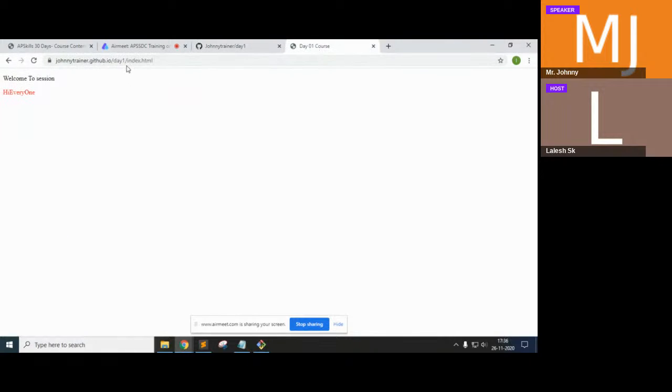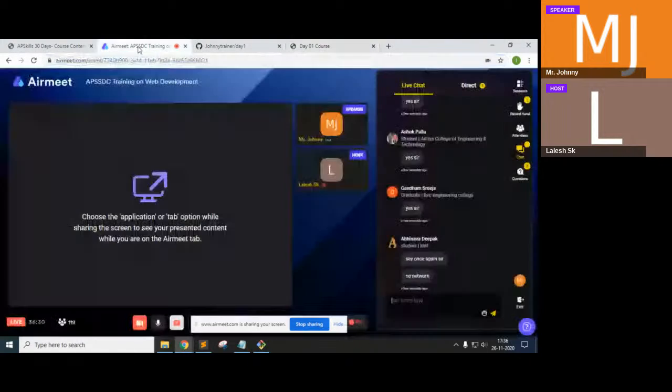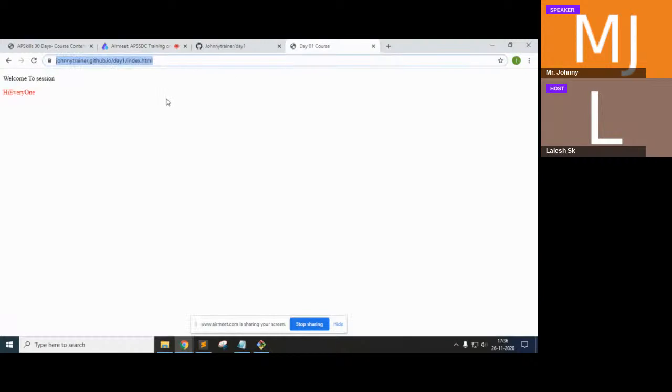I got some URL. Based upon this URL link, you can share your project with your teammates, friends, and everyone. You can also use the same link in your resumes. For example, you can work on different templates based upon this UI, like front-end development. You can do some tasks.